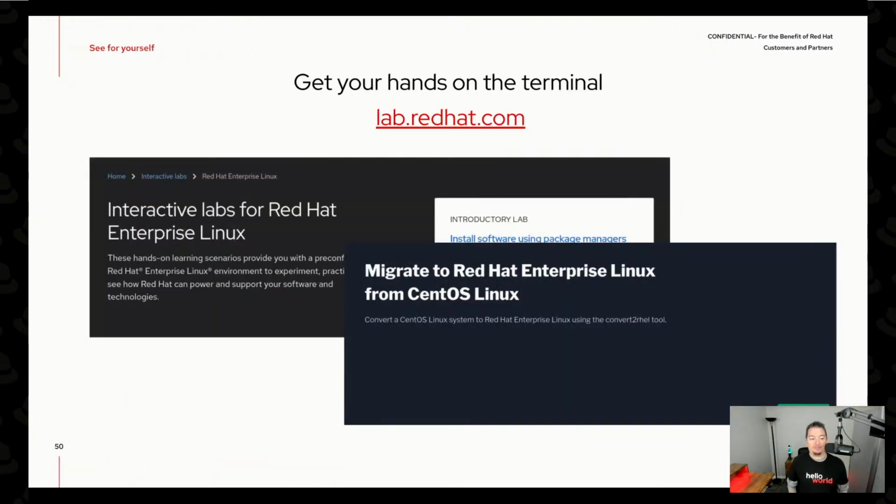You can actually go to lab.redhat.com and for free try out Red Hat Enterprise Linux. You can learn different things like how to migrate in place, how to do in place upgrades, also things like how to use Image Builder, and, I just drew a blank, but there's at least, I think, 30 some odd labs out there.